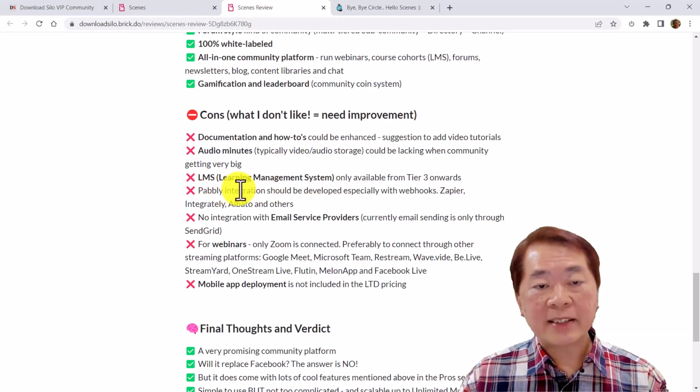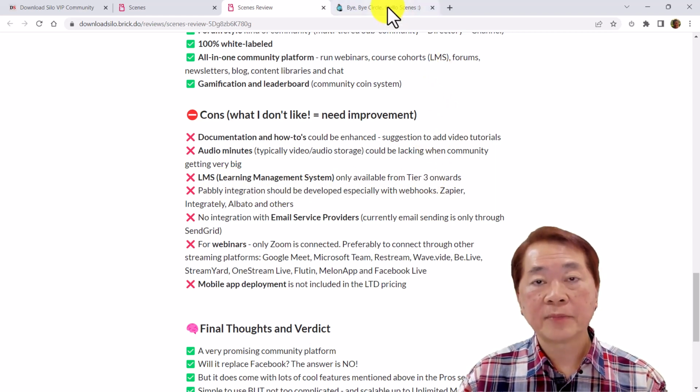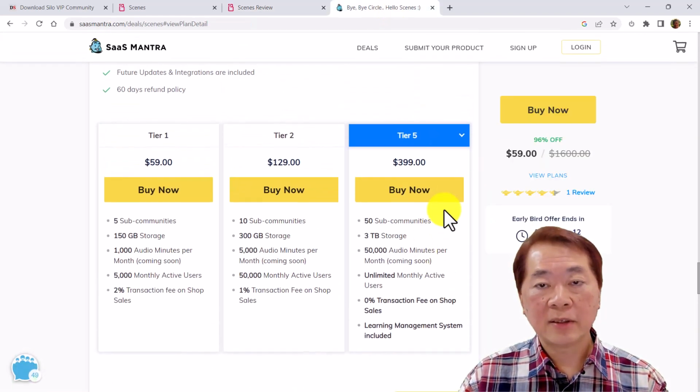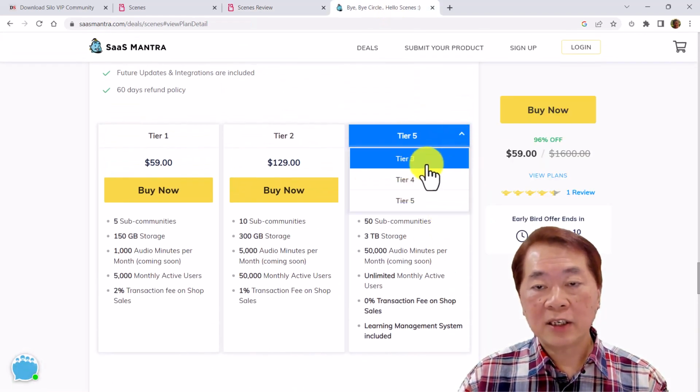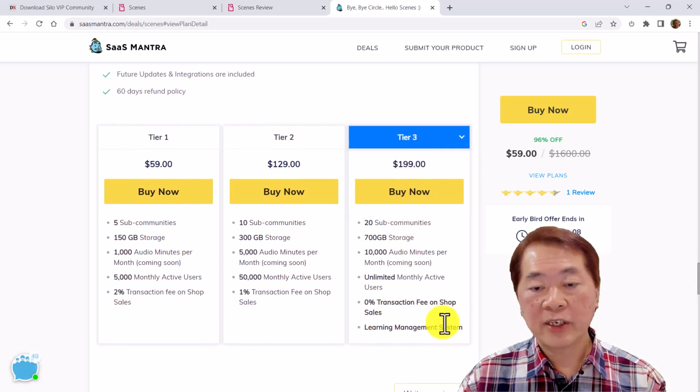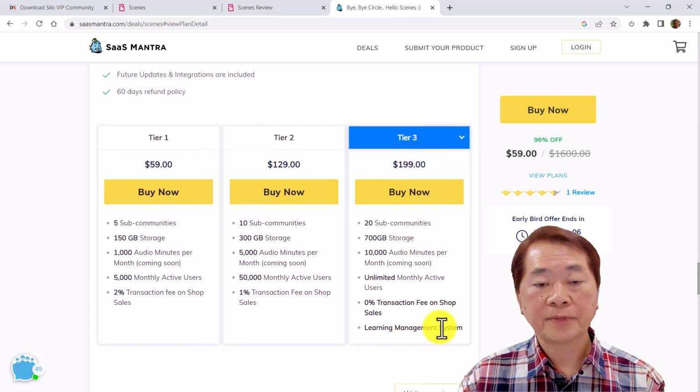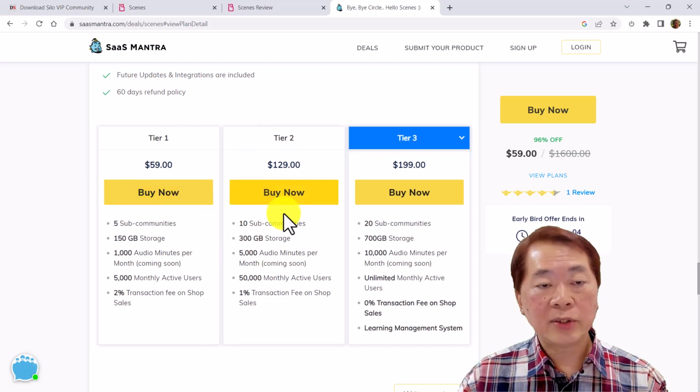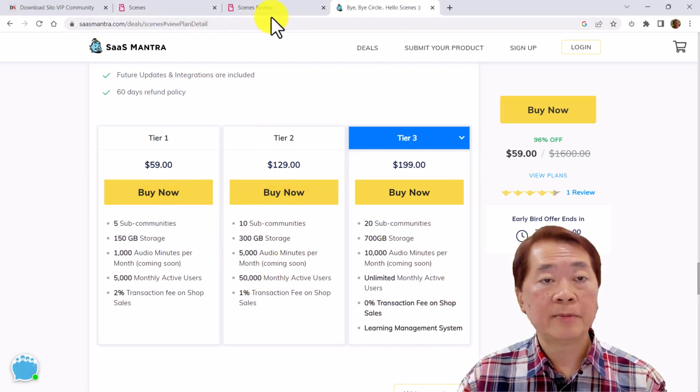Okay, the LMS system, as you say, is only available from tier 3 onwards. Let's go back to the tiers again. Tier 3 is here, so it's only in tier 3 onwards. Tier 1 and tier 2, there's no LMS. So if you want an LMS system, you have to buy tier 3 or above.